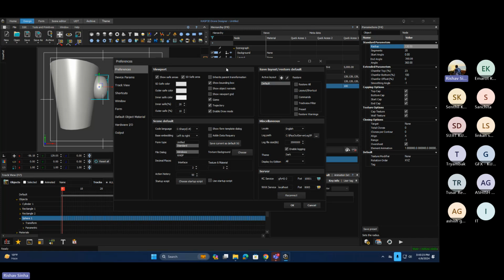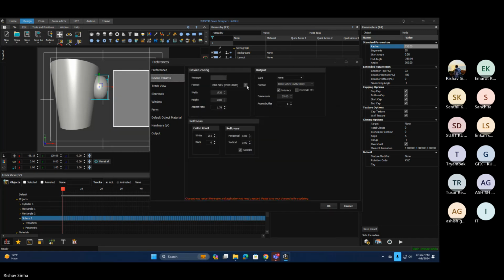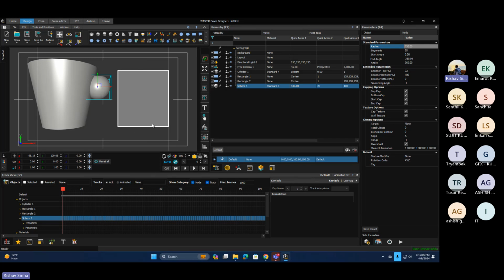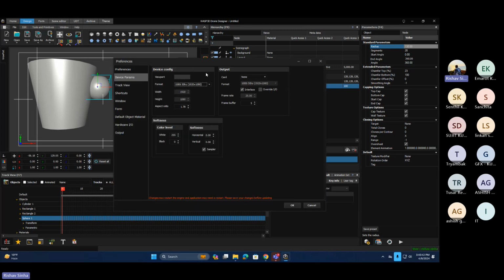To change the viewport resolution, go to device param again. Okay, you need to select. This is already selected. Okay, there are some settings which get applied immediately, and there are some which need you to restart your designer application. Okay, so going to the previous preference setting again.